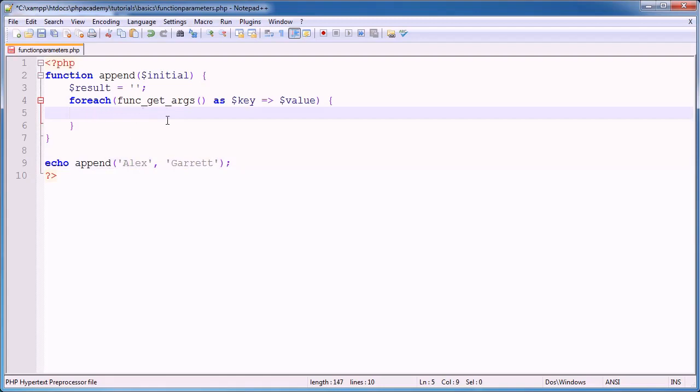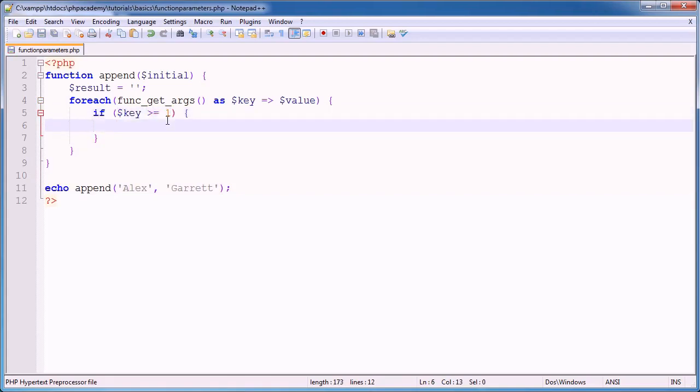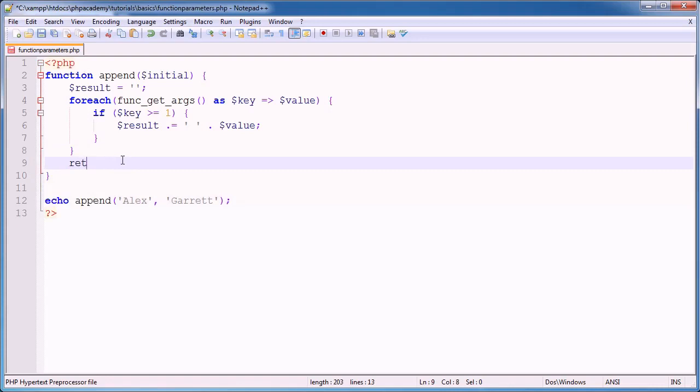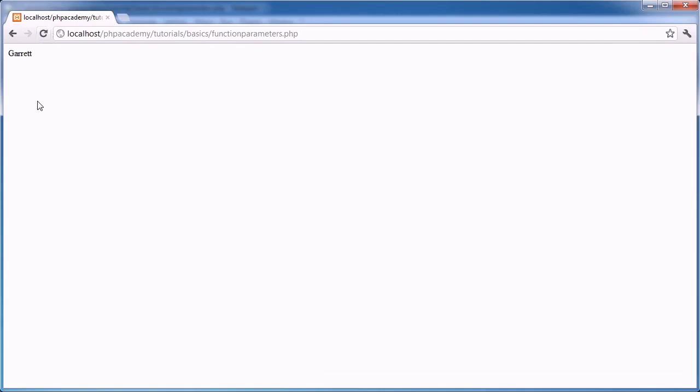Now I can create a quick if statement in here, and I'm going to say if key is greater than or equal to 1, then result dot equals. It's the same as plus equals, but we're appending this time, so dot equals space, and then we append on the value. So we're saying for any of the keys which are greater than 0, ignoring this, append this onto the result. Obviously the result needs the initial value on. We're not returning anything, so let's return result. At the moment this will just return a space and then Garrett, or well, it won't return a space because we've not got anything in front of it.